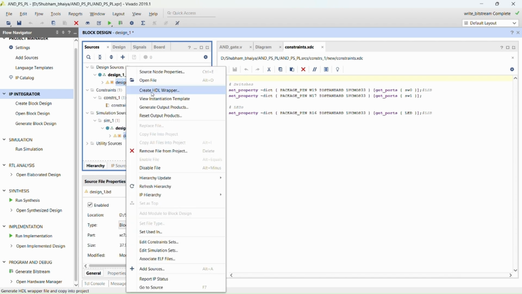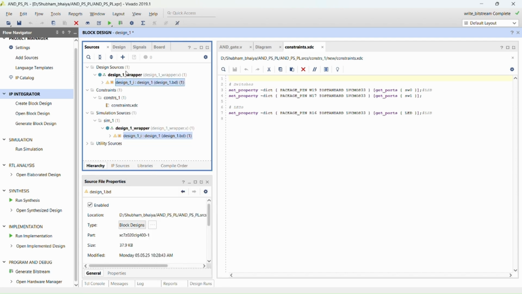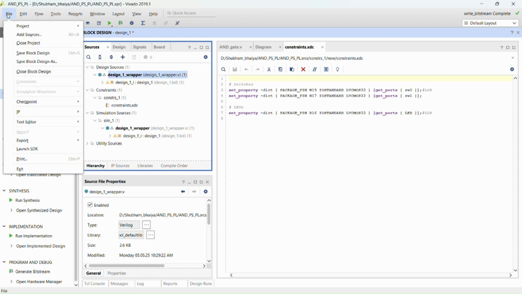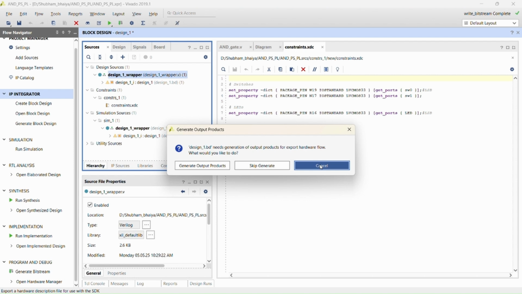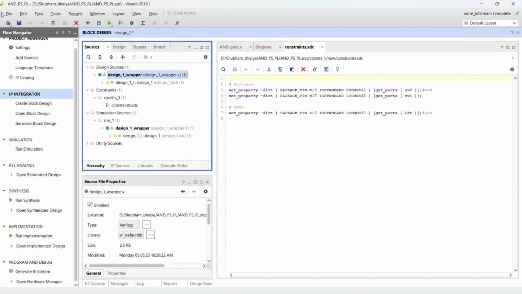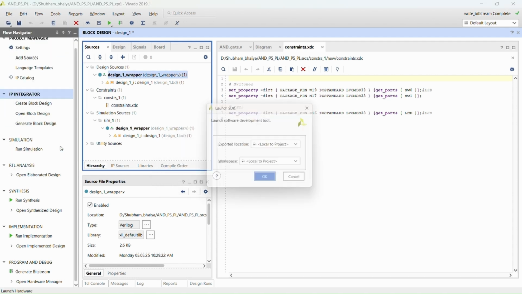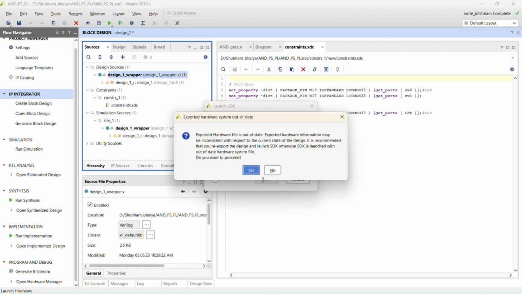After making everything, we'll create an HDL wrapper, and as you can see, it is already created. I'll move ahead, and in the File menu I'll export the hardware. First I'll generate the bitstream, and then I'll export the hardware, and then I'll launch the SDK.